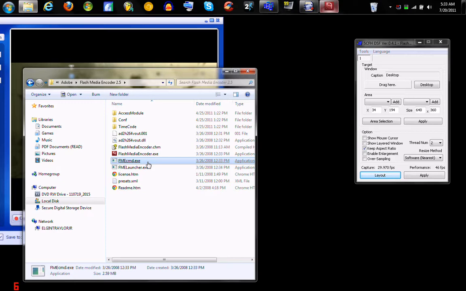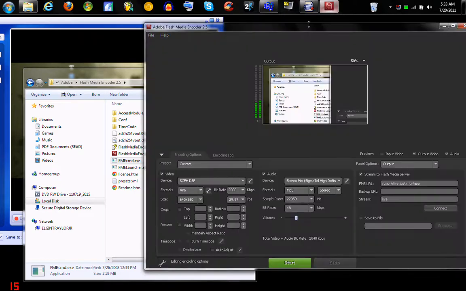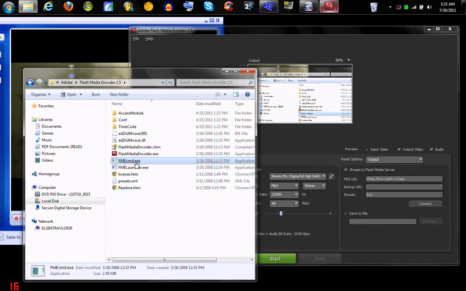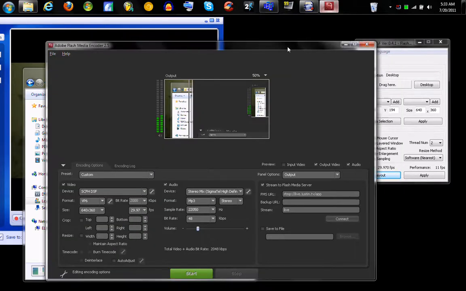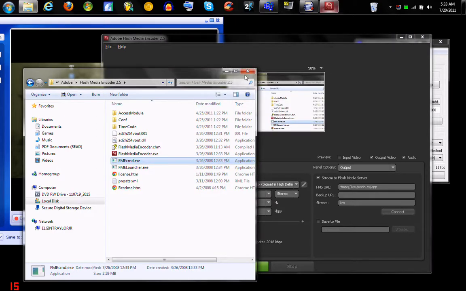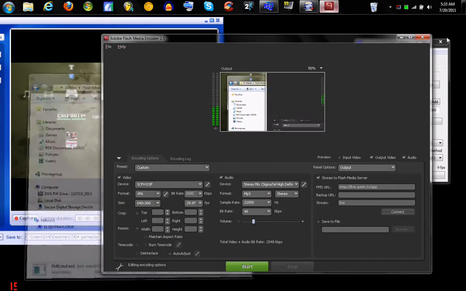It will bring up command prompt, show you all your specs, and run for you. And it uses less CPU because it doesn't use the GUI, the graphical user interface. This right here. So if you just click on FME CMD.exe, you don't have the hassle of using this. Everybody who streams, I see, uses the GUI, and I imagine if they didn't, their streams would be 10 billion times better. But that's basically how you use the command prompt.